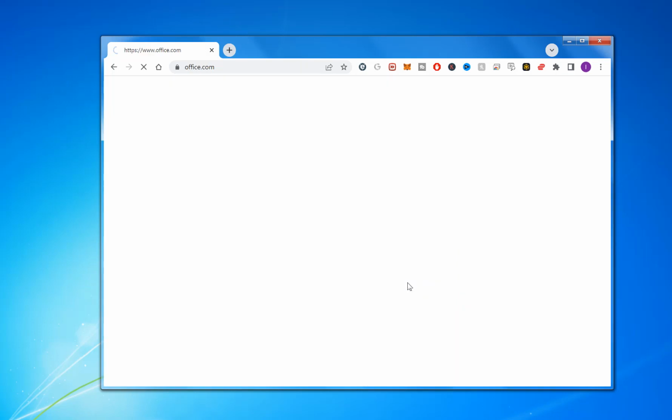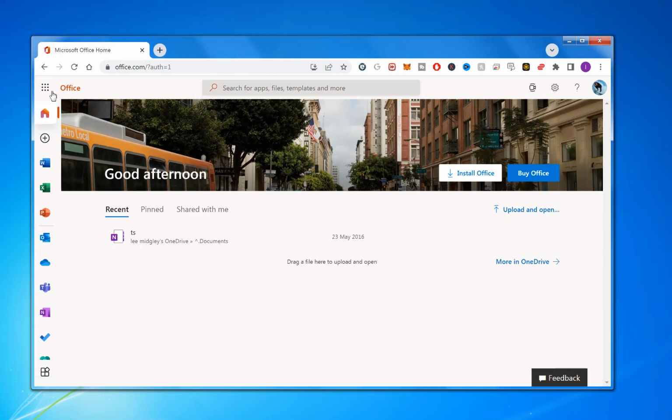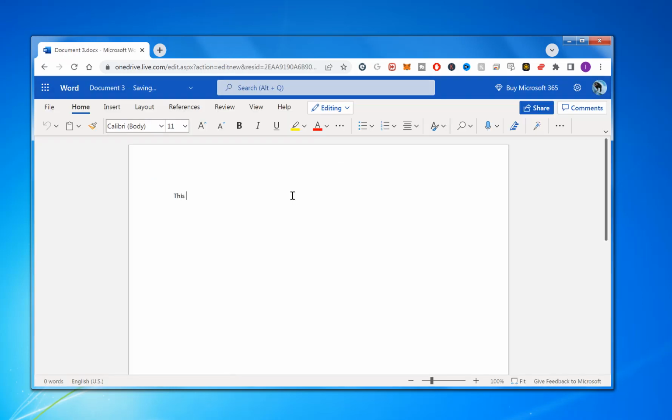enter your password, and you now got access to Office Online. Now to use this, say if you want to do a Word document for example, you just click on the Word symbol and you can create a new document, and then you can use it as normal.